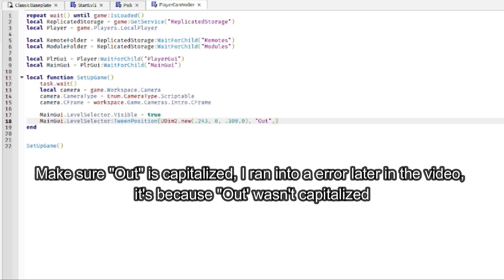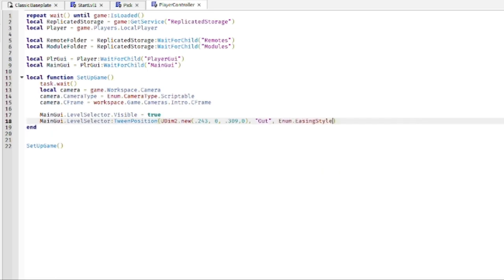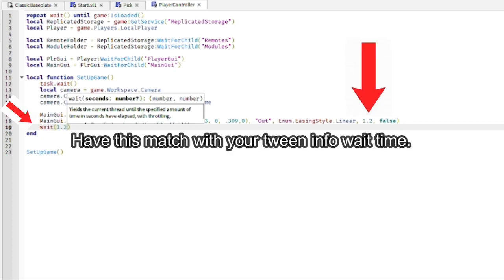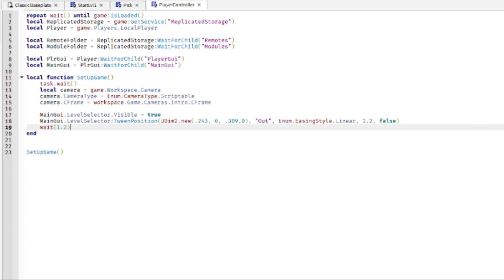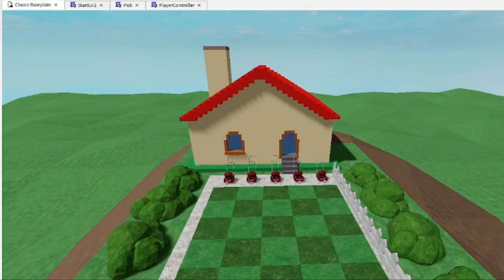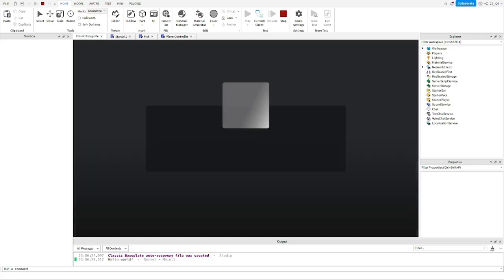Well, I'm gonna do out, Enum.EasingStyle.Linear and 1.2 for time, and that's false. Then I'm gonna wait 1.2 seconds. That's what wait does. It just waits the certain amount of time that you put in. And for me, that's 1.2 seconds. Now when we start the game, what should happen is that should slide in.